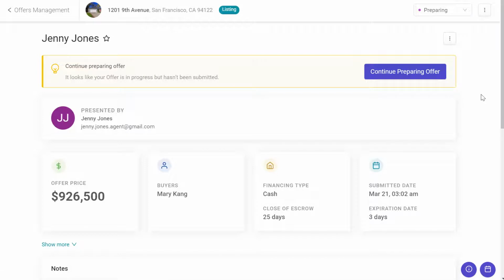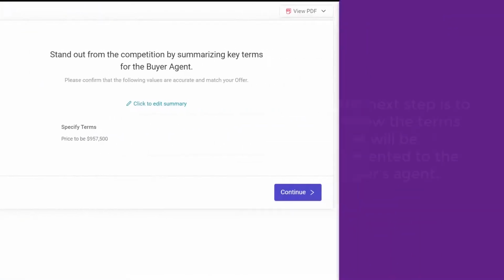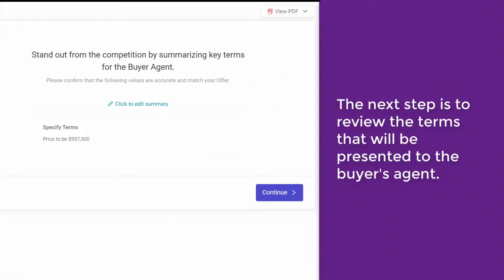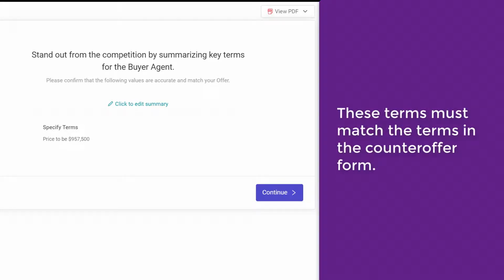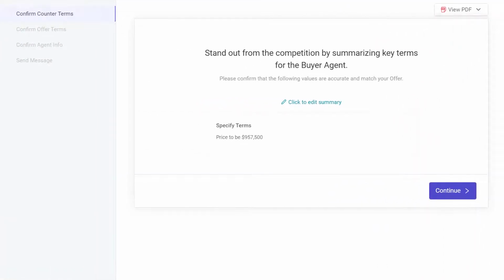Click the Continue Preparing Offer button and click the button at the bottom of the page. The next step is to review the terms that will be presented to the buyer's agent. These terms must match the terms in the counteroffer form. Read the terms and click Continue.